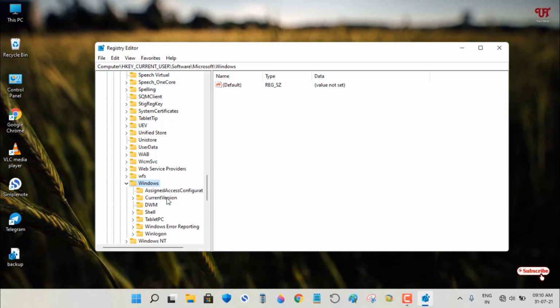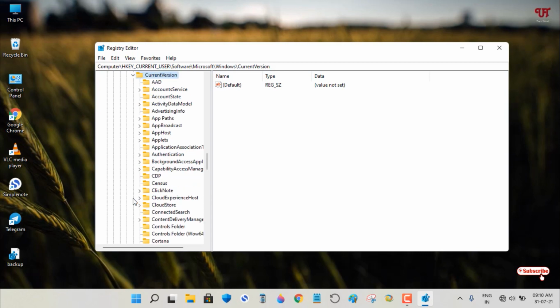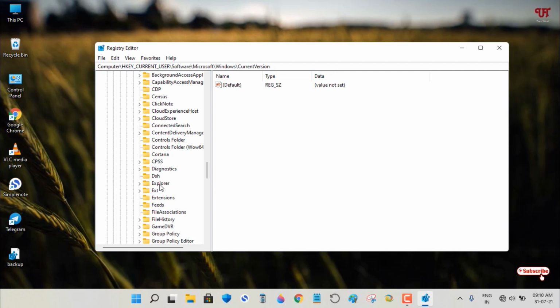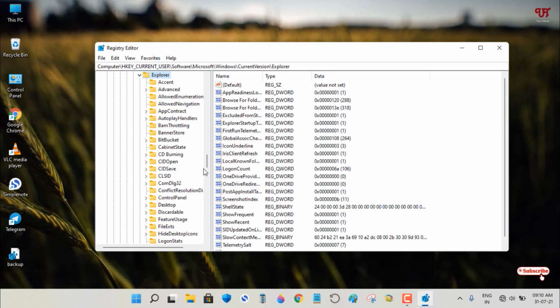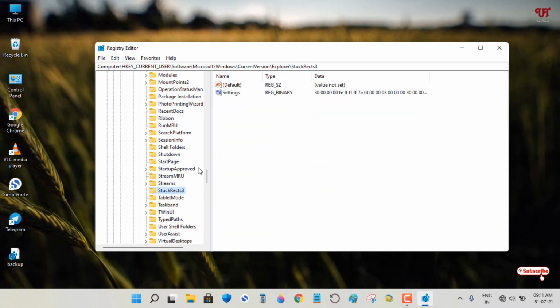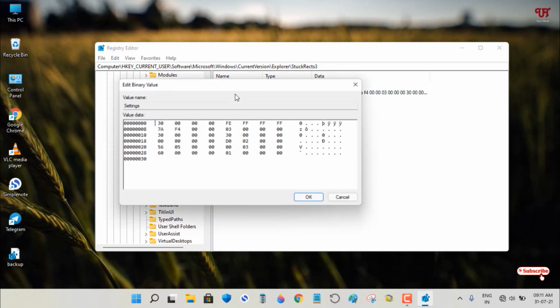Now you can see here CurrentVersion. Click on it and once again click on this down arrow, and now you need to select Explorer. Select it and once again click on the arrow. After that scroll down below and select StuckRects3. Now on the right panel you can see one option written as Settings, right? Just double left click it to open.